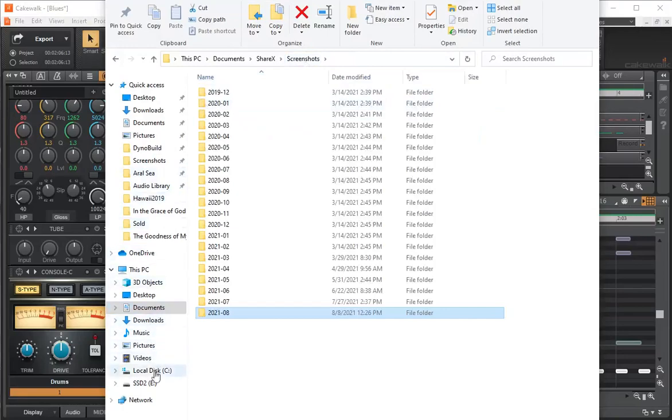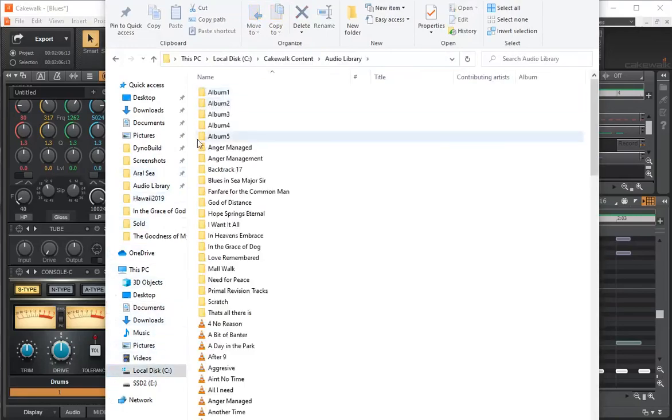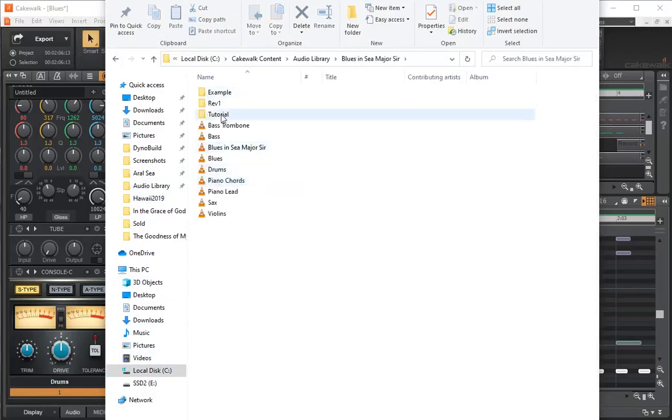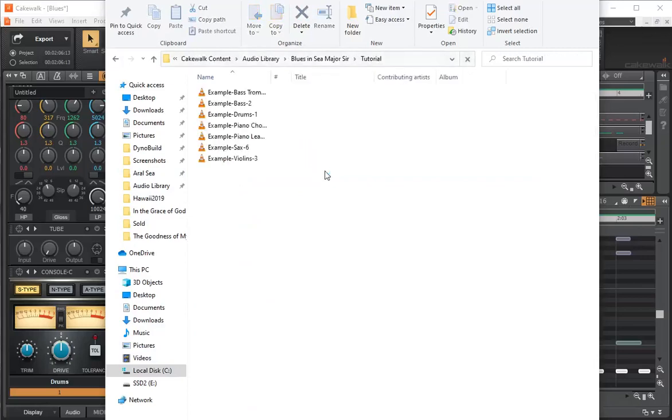I'll have to go to C drive, Cakewalk content, audio library. I had a folder called Blues in C Major Sir. I put a folder called Tutorial. And there's our exported tracks, right? The format is: example is the file name, dash, bass trombone, the name that we gave that track, and what channel it was. It was channel 5. So if I go to drums, I click on it, we'll just hear the drums.